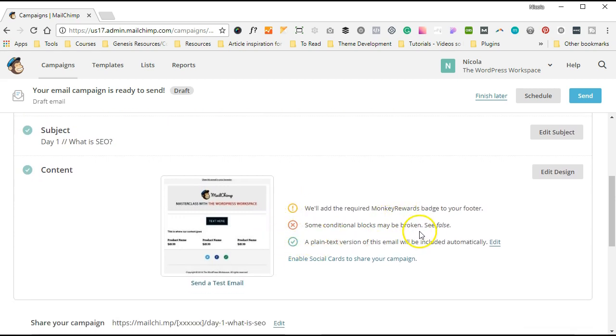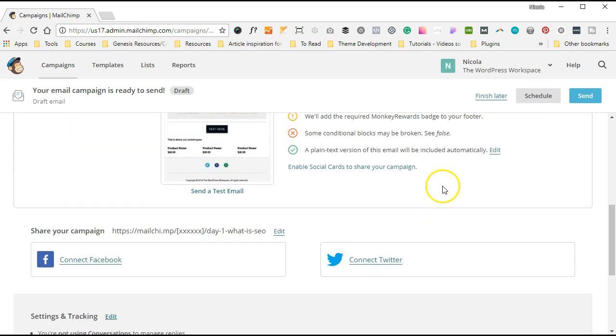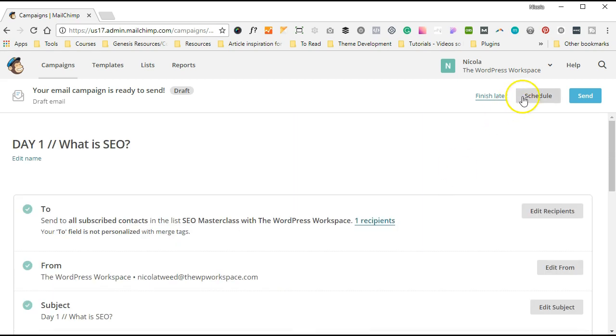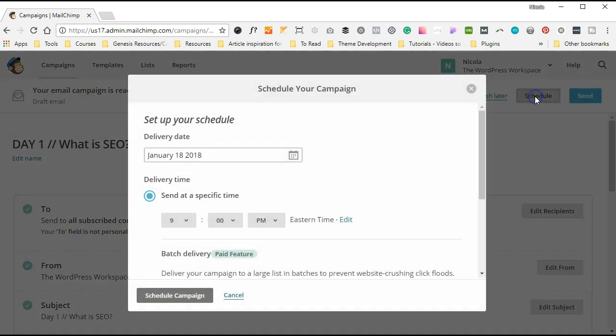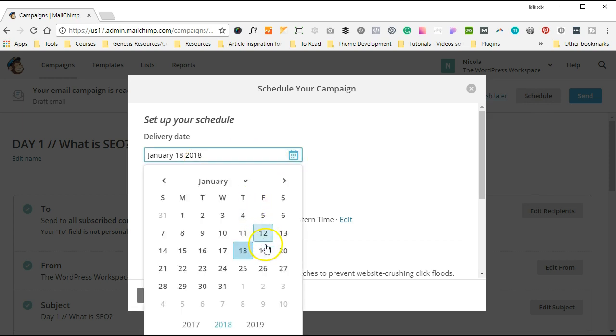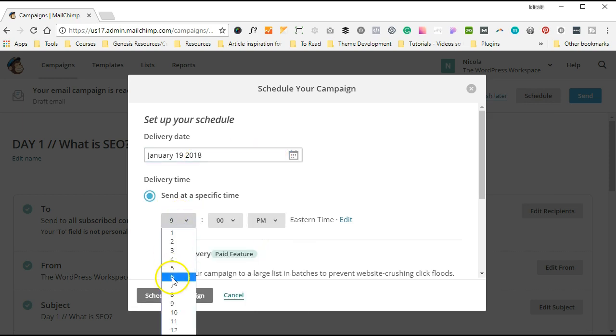Some conditional blocks may be broken, not too sure about that, but it all looks good and I'm happy with it. So once I'm happy with it, I can either schedule it, or I can send it, or I can click finish later. I'm actually going to schedule this because much like my MailChimp Masterclass, I scheduled all of my emails ahead of time along with my video content. So I can send it, let's choose the date here. I'm going to send it tomorrow, which is Friday, and 8 o'clock in the morning.